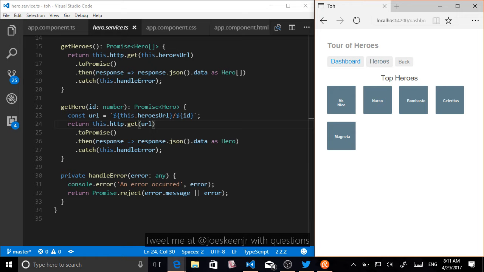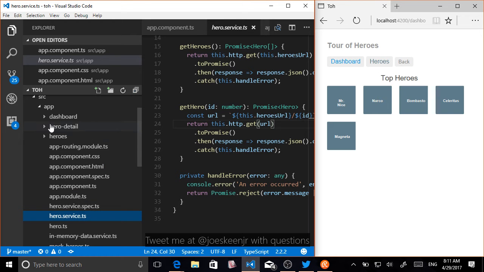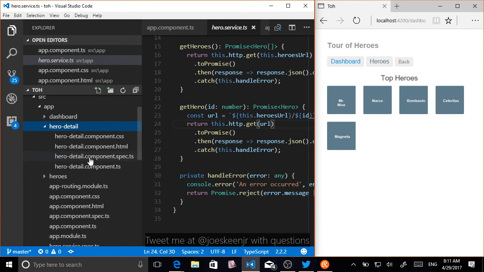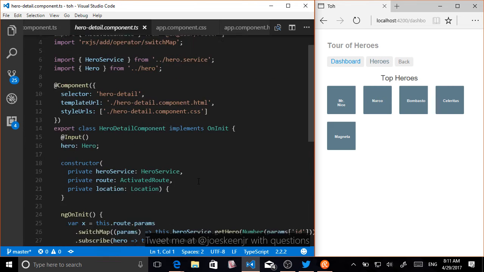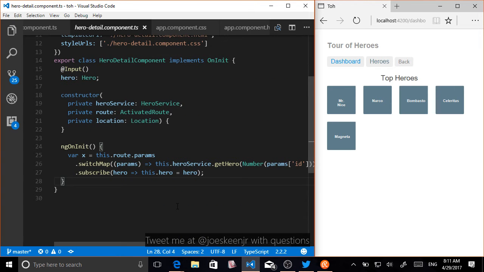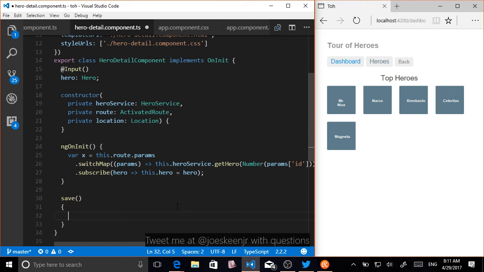So we need to have an ability to save a hero detail. So if we go into our hero details, what we're going to want to do is create a save function. So we've got our ngOnInit that's loading stuff. We're going to create a new function called save. And we already know what the hero is, so we don't need to pass that into our save. Oh, excuse me, I've done a lot of C# this last few weeks.